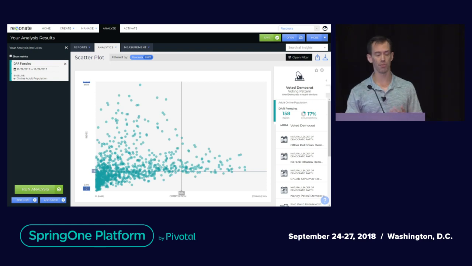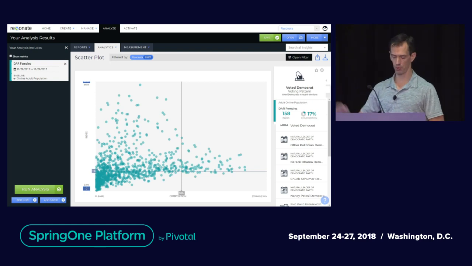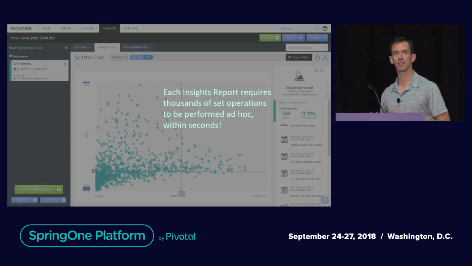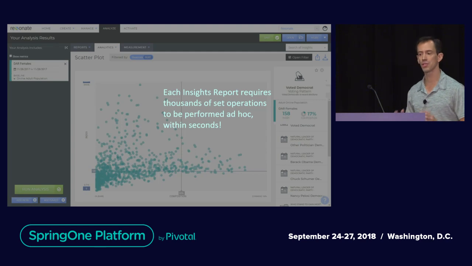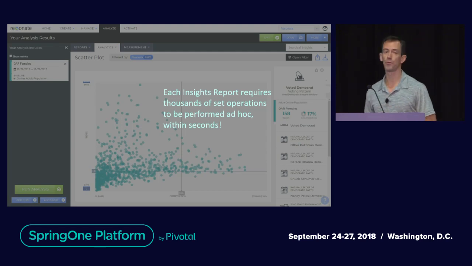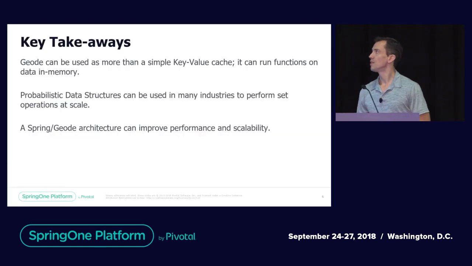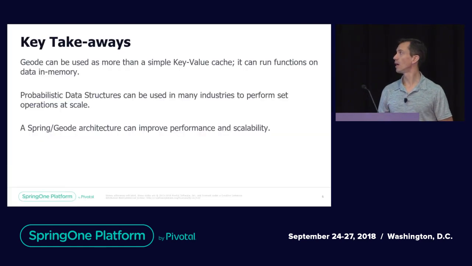This is a scatter plot showing all of them at once. You also have other views showing the actual numbers. What's important for this is each insight report requires thousands of these set operations to be performed within seconds. So how do we do that? The key takeaways that I want to give you here.